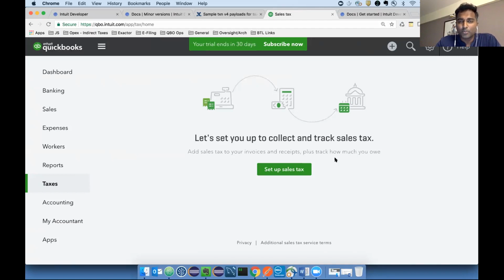in QBO. So we took a step back and tried to make life easier for our users, which is when we identified this company called Exactor, with whom we integrated.